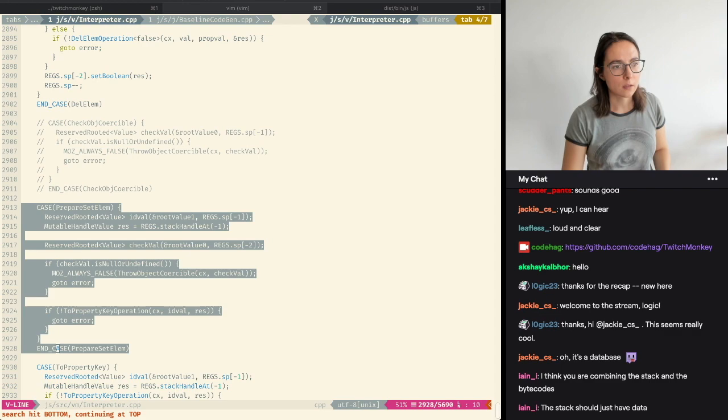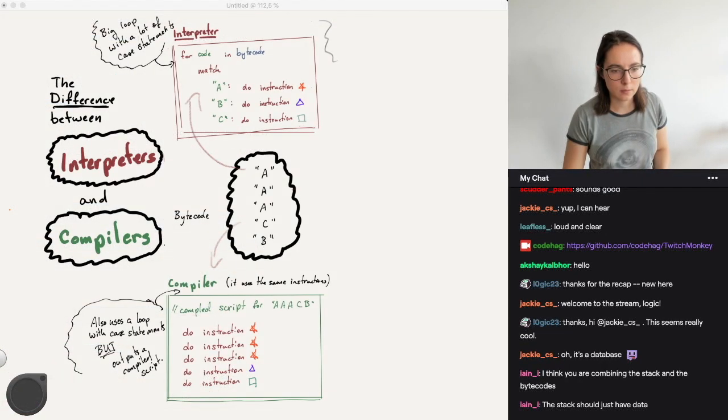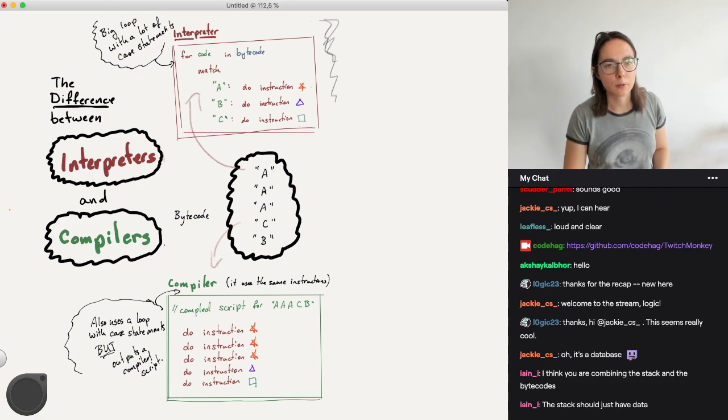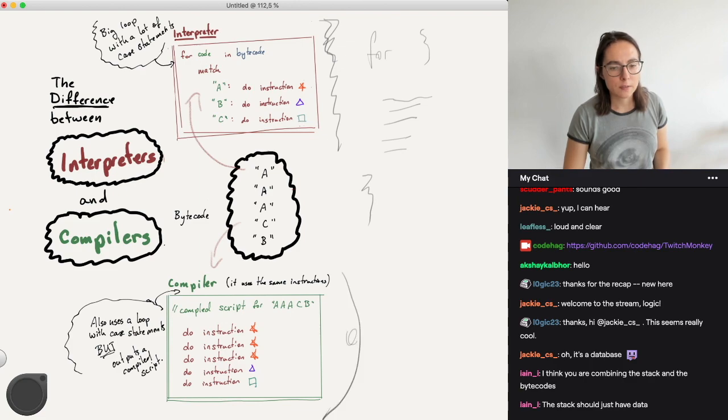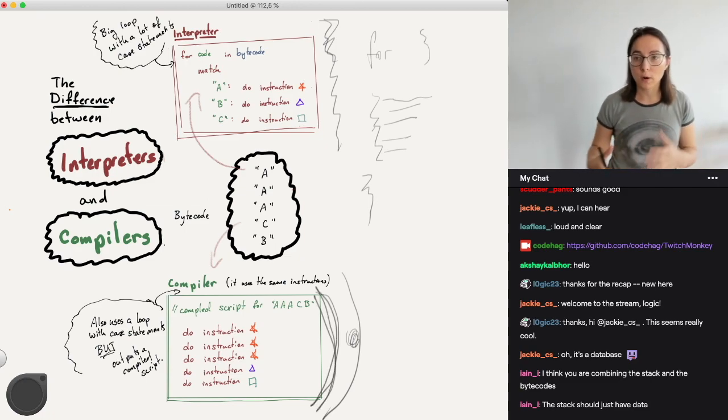So what is an interpreter? An interpreter is essentially like one really big for loop. Like, oh, I'm not showing you the right thing. Okay, so it's one really big for loop. So it's for, and then just case statements all the way down. And then the compiler actually uses the same sort of instructions and bytecode. It shares a lot of things with the interpreter, but what it does is it outputs a custom script that can be run much more quickly.